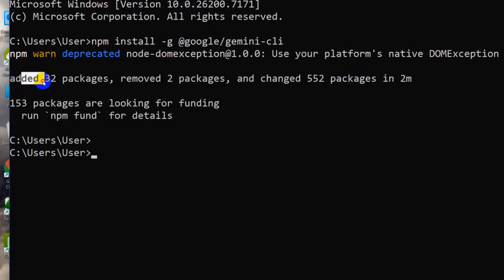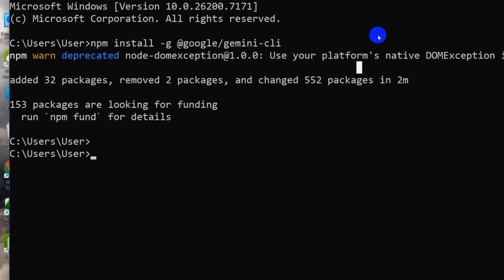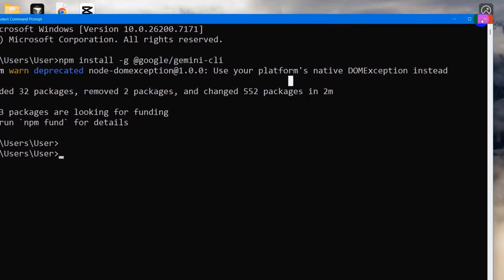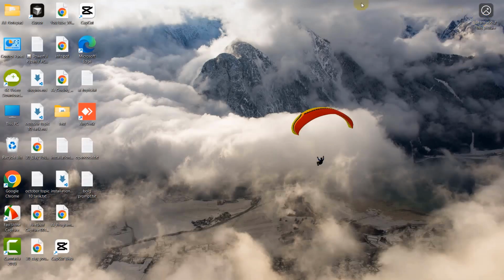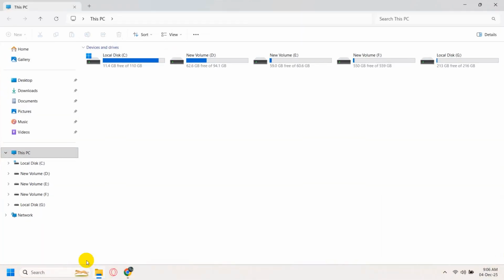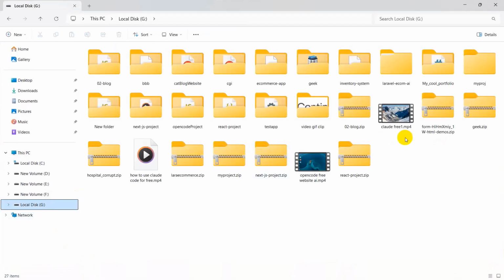So there you can see this done. It added 32 packages. So right now, we're going to close this command prompt. Then we'll go to our folder location. I'm going to create a folder over here. Let me just right click here, then click on new, then click on folder. Let's say here Gemini project. You can name this folder anything.